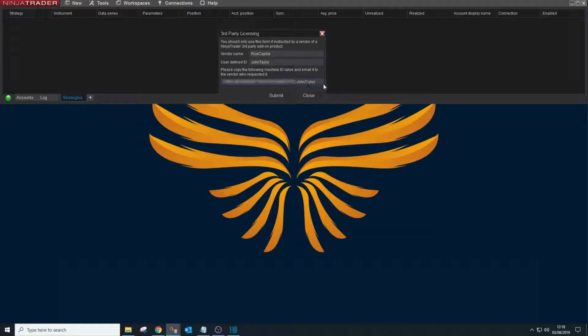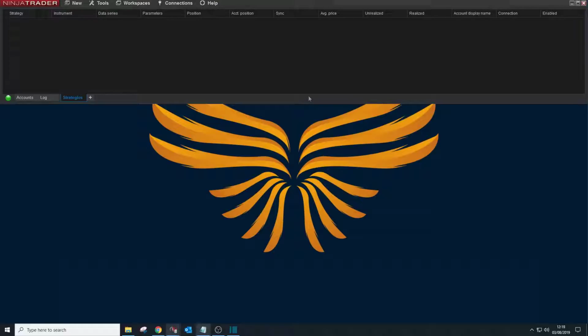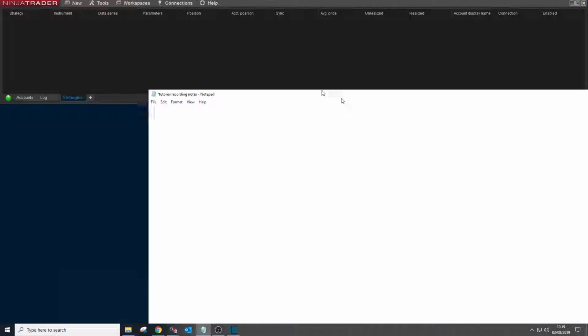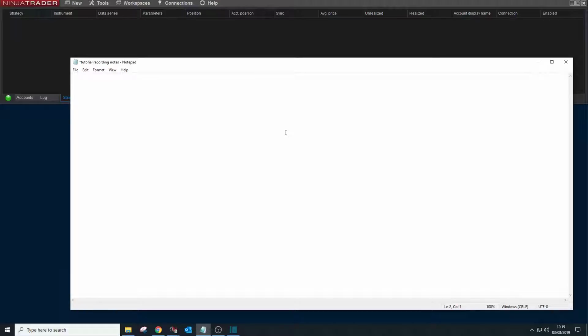It's going to give you this little bit of code. We just need to select, copy, and close. After you receive that credential, you need to write an email to support@risecap.com. So that would be support@risecap.com.